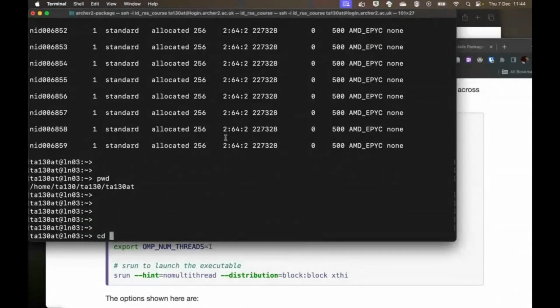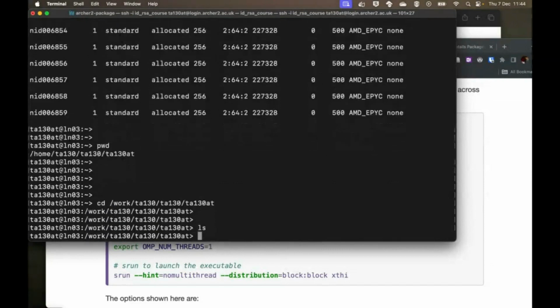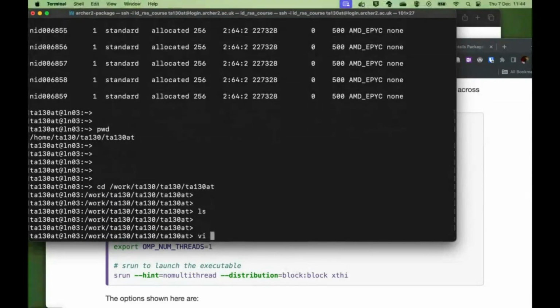So what we're going to do is move to the work directory, because remember, all the data we want on the compute nodes has to be available in the work directory rather than home. So first of all, I'm going to switch to my work directory, which is empty. Then I'm going to create a job submission script. You can use whatever editor you want. I'm using vi because that's what I'm used to.